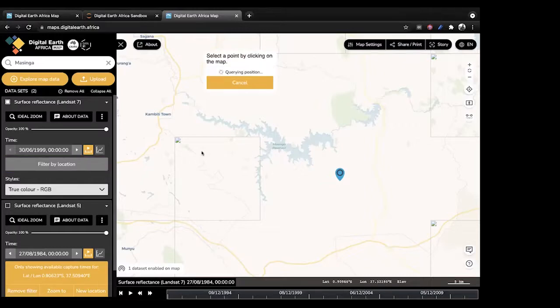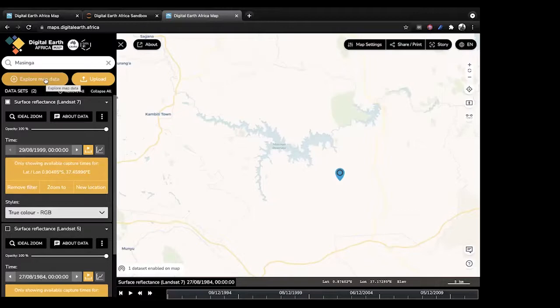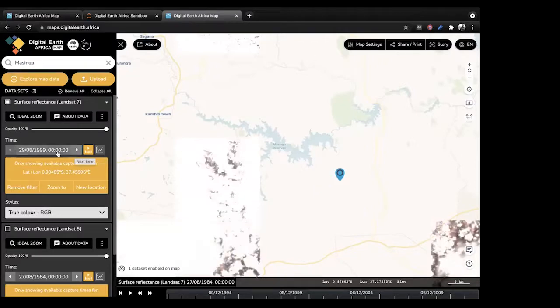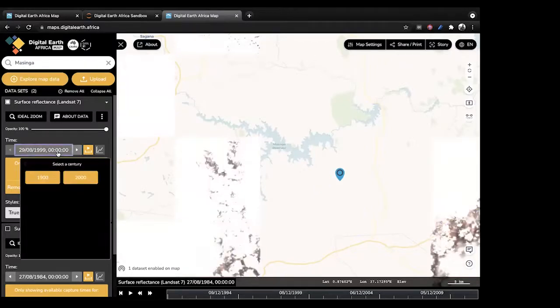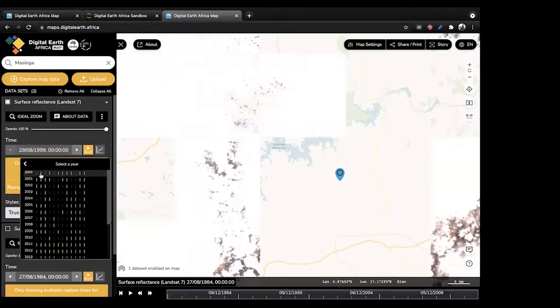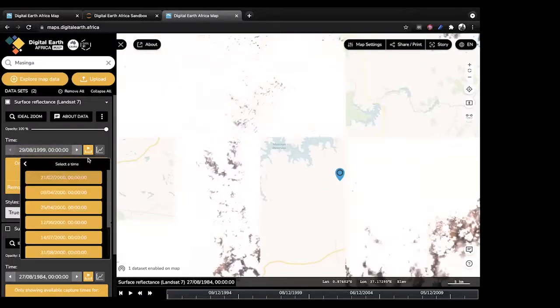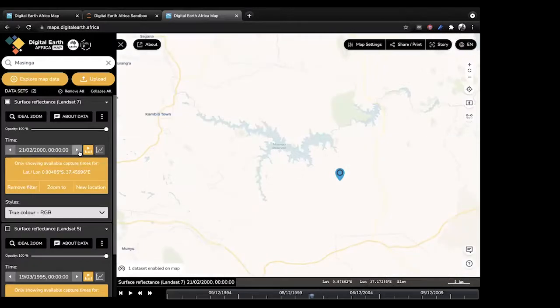Whilst it's loading for Landsat 7, we can still come back. Right now for Landsat 7, we have 1998, which is very cloudy. So you can click on the image here, then you can specify the years. We are after 2000. So you go to the year 2000 to see which particular day we are going to get a clear image for the area, Masinga.